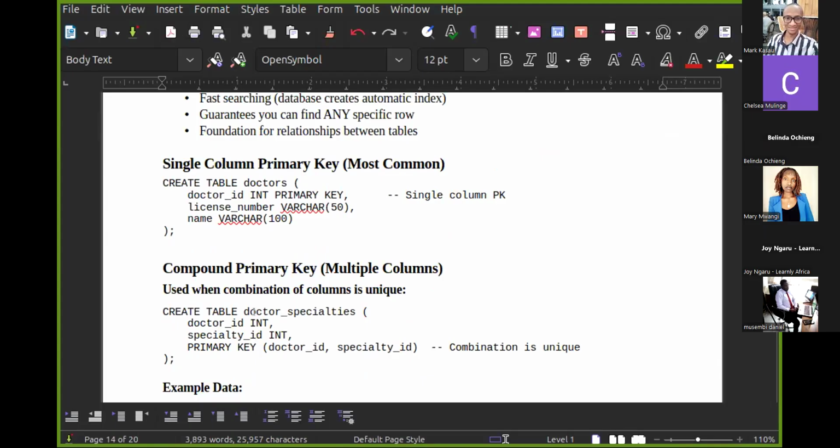So we create a table called doctor specialties. Then we have our doctor ID, specialty ID, then the primary key. Nice. So now, instead of identifying maybe only one doctor ID, we have a doctor who has their ID and also a specialty. How am I going to define it? Like, what is the specialty?